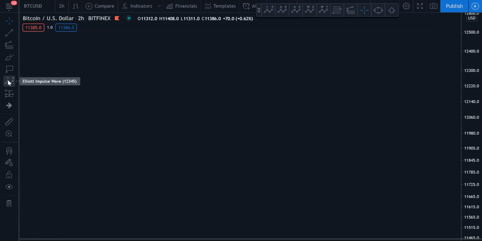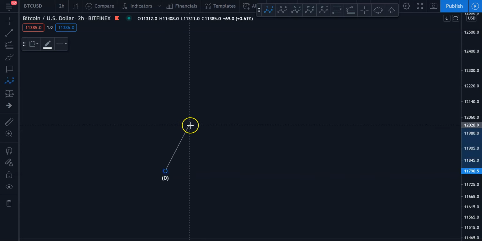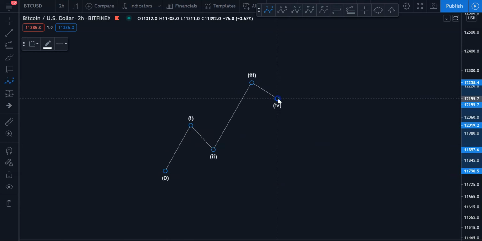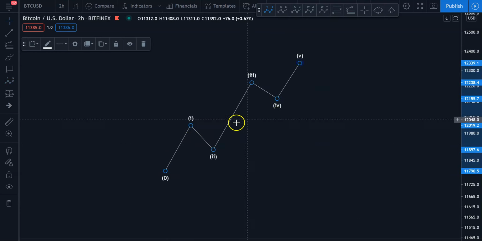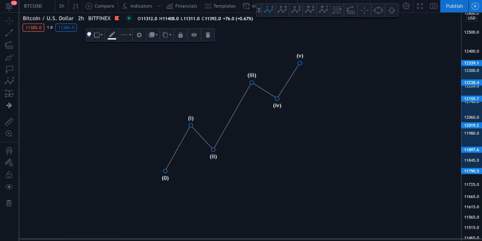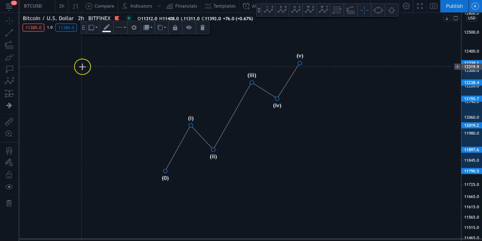I'm going to talk about impulsive waves today, the most common one that you have out there. So we have motive waves. You have motive waves, you have impulse, and then you have diagonals. We'll talk about the impulse wave today. So you'll get wave 1, and then you have wave 2, you have wave 3, you have wave 4, and then you have a wave 5.